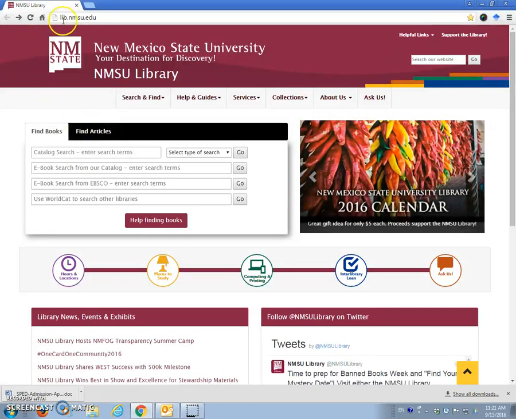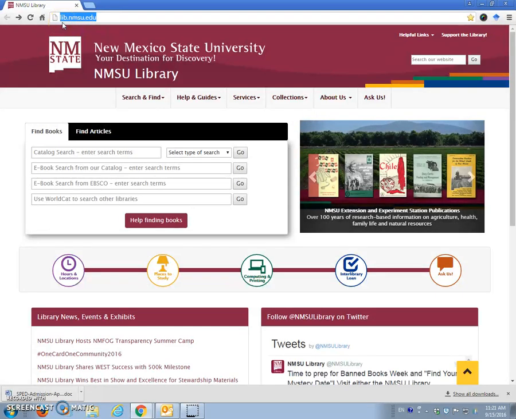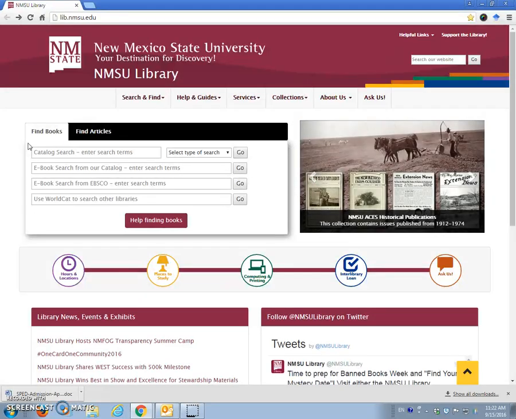So this is our library's homepage. The first thing you want to do is to get to the library's homepage, and by that you can type in the URL lib.nmsu.edu, and this will be the screen that you see next. This search box leads to most of the materials that we have.